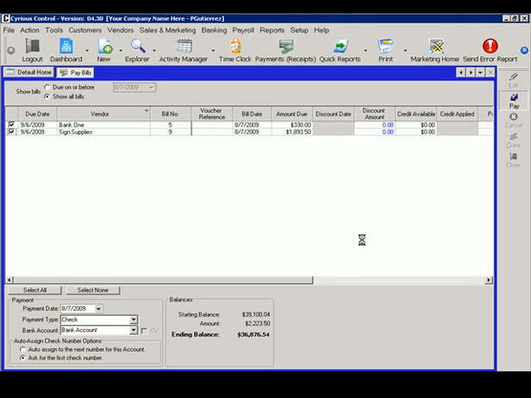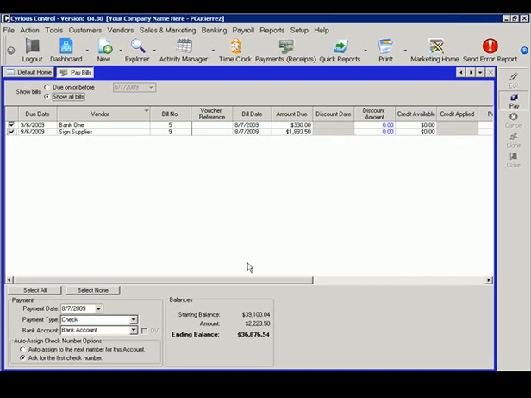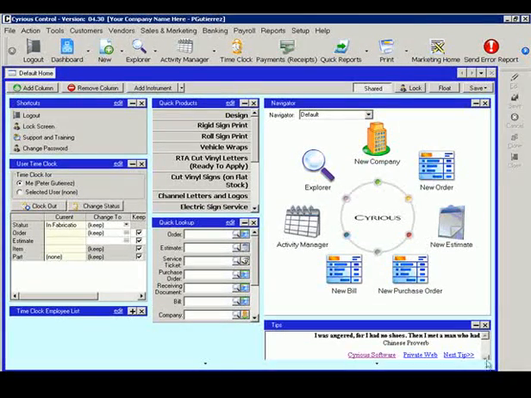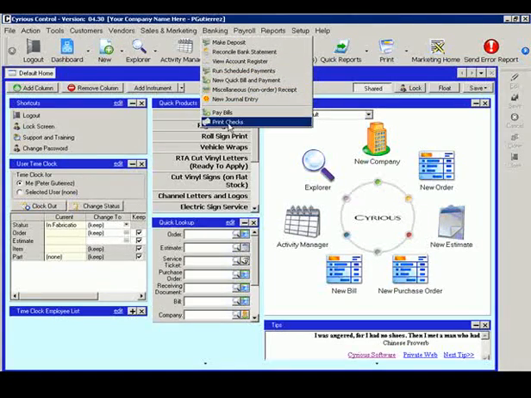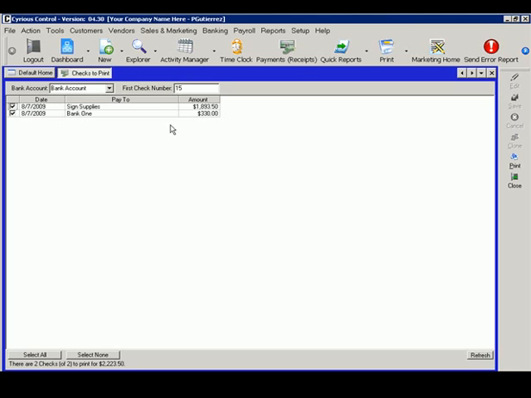Now at this point, the only thing that happens is that the payment gets recorded and the pay bill screen will shut down. Now that the bills have been recorded in the system, we have to get the checks out to the vendors who are owed the checks. We're going to do that by going into Banking and selecting Print Checks. Now this is going to bring up a list of the bills that we have paid that we need to write checks for.